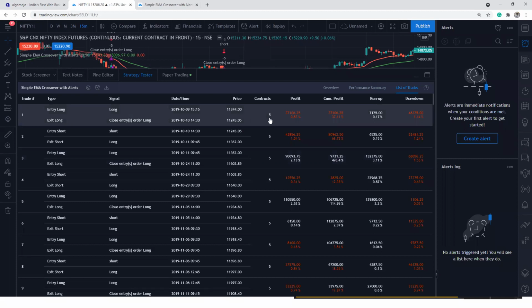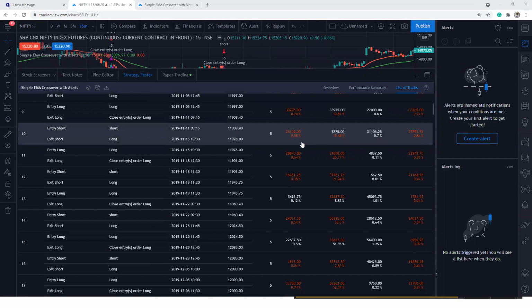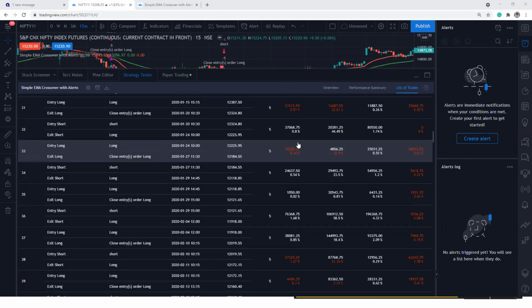Number of contracts. That means 5 into 75. 5 into 75 is how much? 375, right? Absolutely, yes. So that many shares would have been bought and sold. What is the resultant profit? You'll be able to see from here.